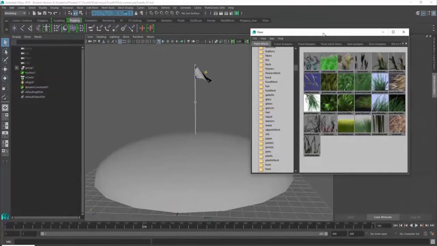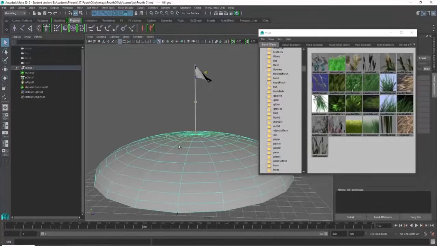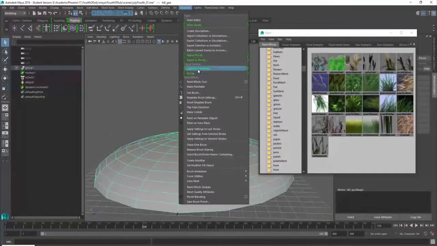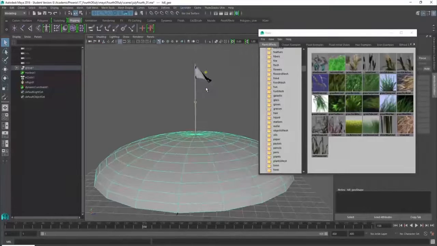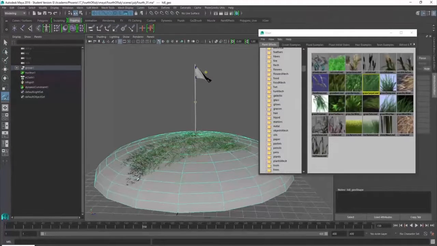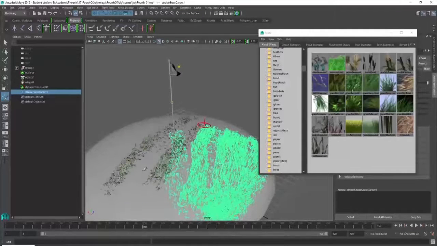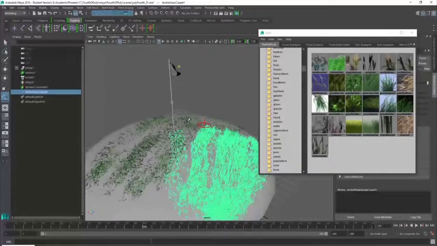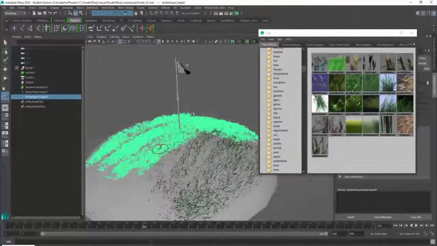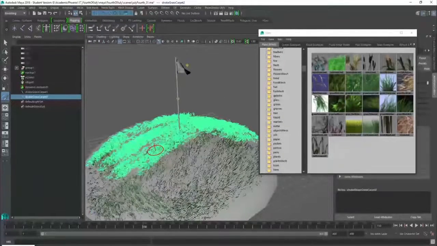Now that we have our Visor up, the next thing we need to do is make this paintable. We're going to go under modeling, under generate, and right here it's called make paintable. Select that, select the grass, and then you can start painting on the geometry itself. So there's a great way of quickly creating grass. Just kind of go crazy here with all the grass that you want. You can put different types of grass.